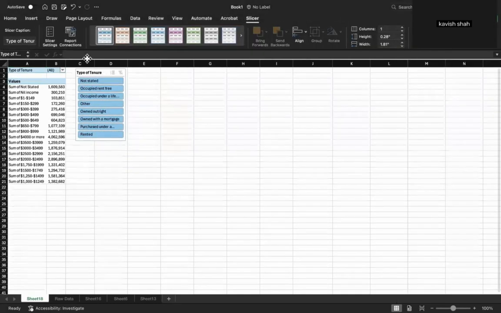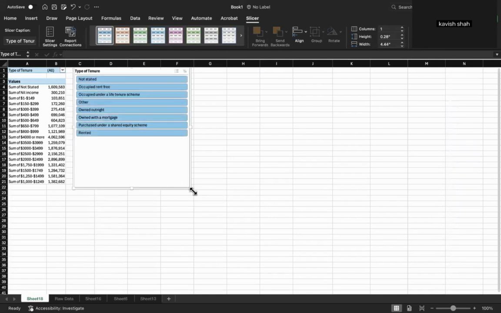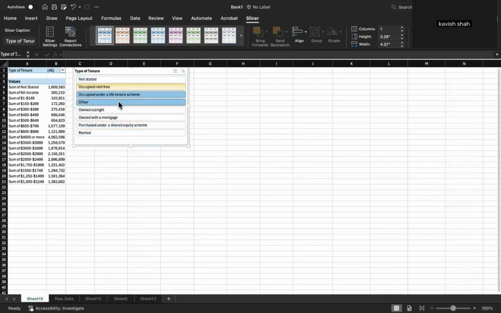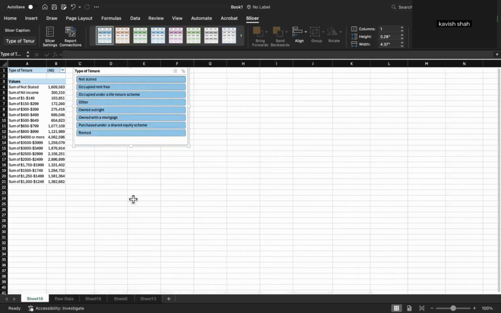Now have a look at what happens to this data set if I was to click on, say, occupied, other, and they're adjusted accordingly. And I can just go and select all of them instead as well. So that's how the numbers play along according to the slicer.